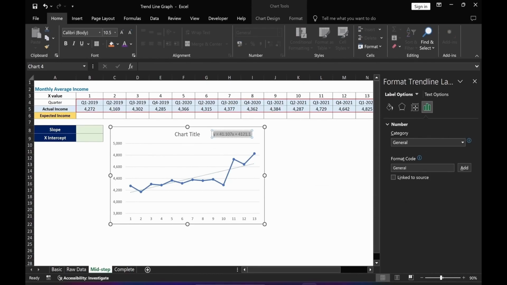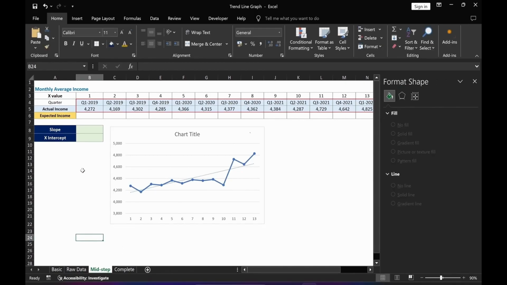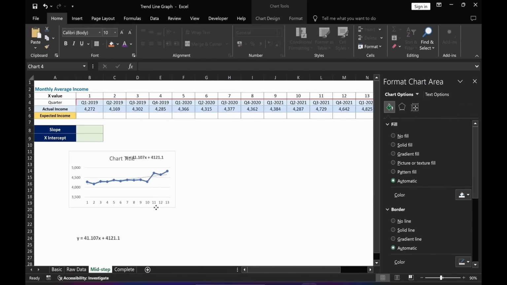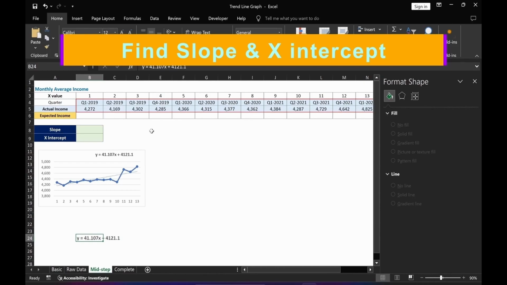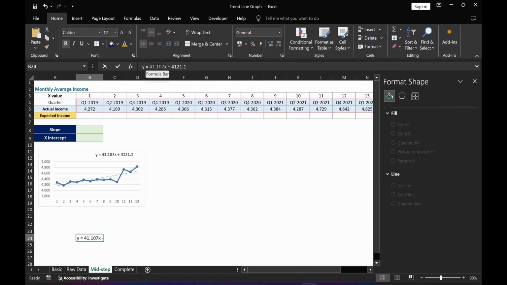So let's copy this equation, Control C, escape button, select the cell, Control V, align left, make it bigger, bold. So we are going to use this equation. I will make it smaller, put it here for now, and remove this one. From the given equation, we can find the slope, Control C, put it here, Control V, go back. That's going to be the x-intercept, Control C, put it here.